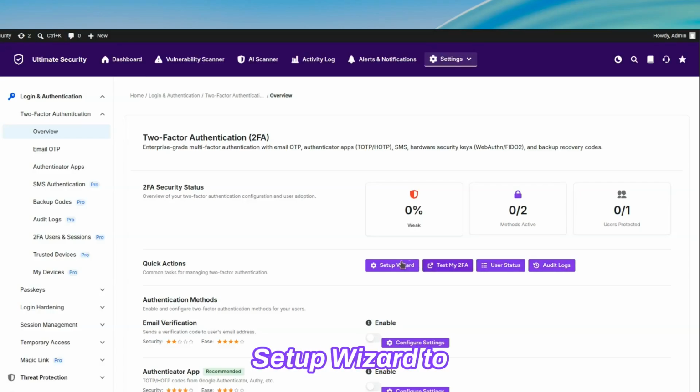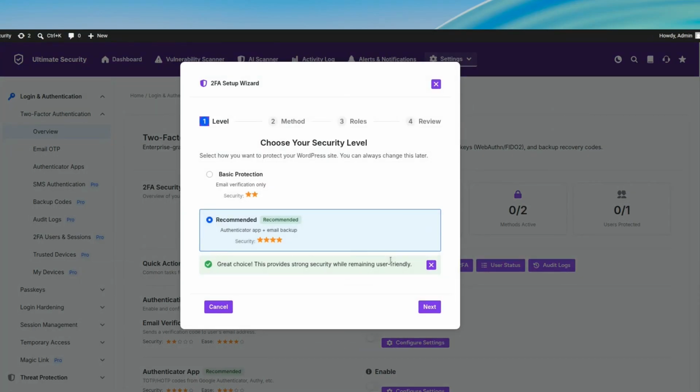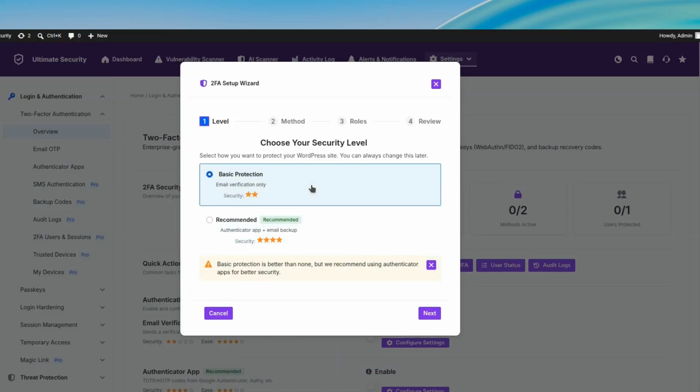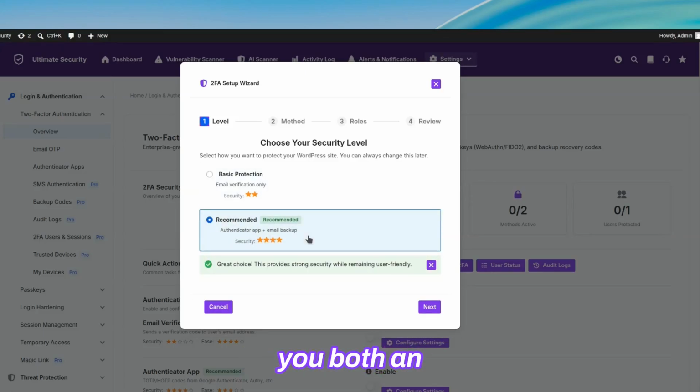Let's click on the Setup Wizard to initiate the step-by-step process. A clean pop-up modal appears titled 2FA Setup Wizard. This guides us through 4 simple steps: level, method, roles, and review. Step 1 asks us to choose the security level. We are presented with 2 choices. The first option is Basic Protection, which offers email verification only. The second option is Recommended, which grants you both an Authenticator app and email features. It cleanly notes that this choice provides strong security while remaining user-friendly. Let's leave it selected and click the next button at the bottom right.